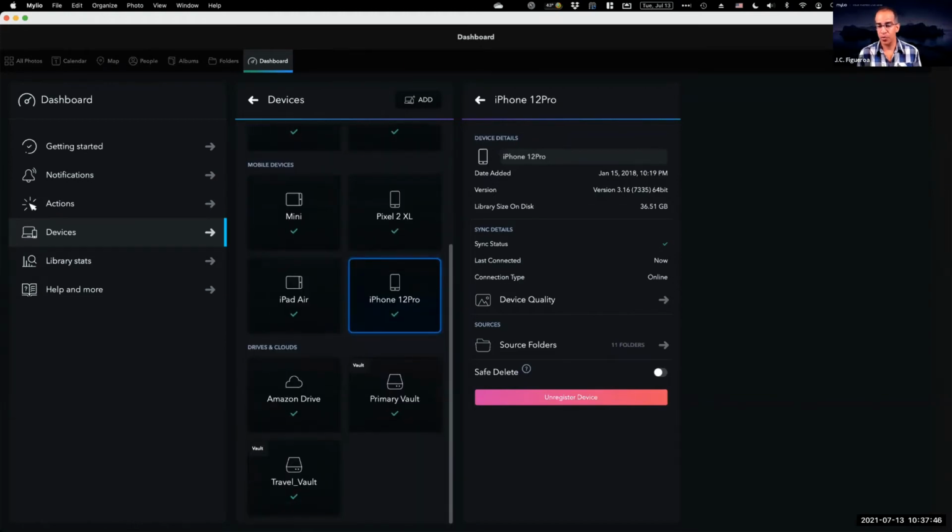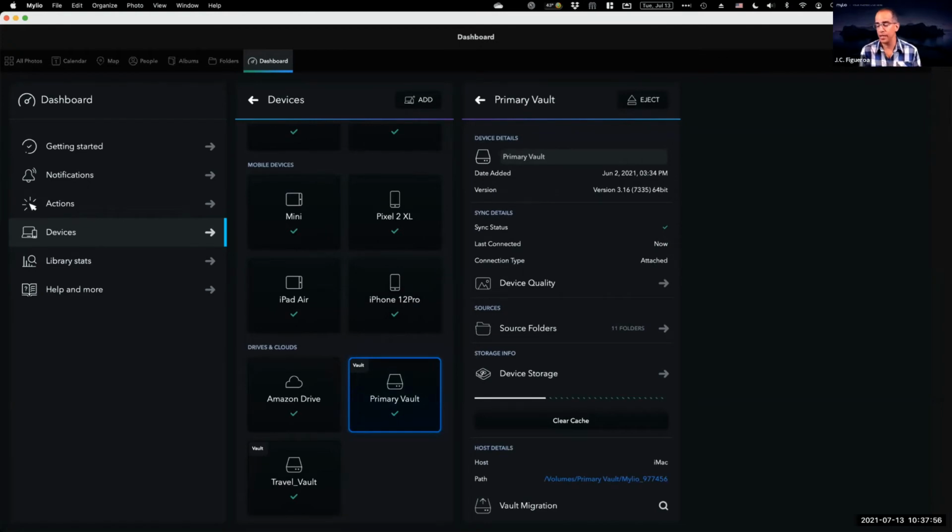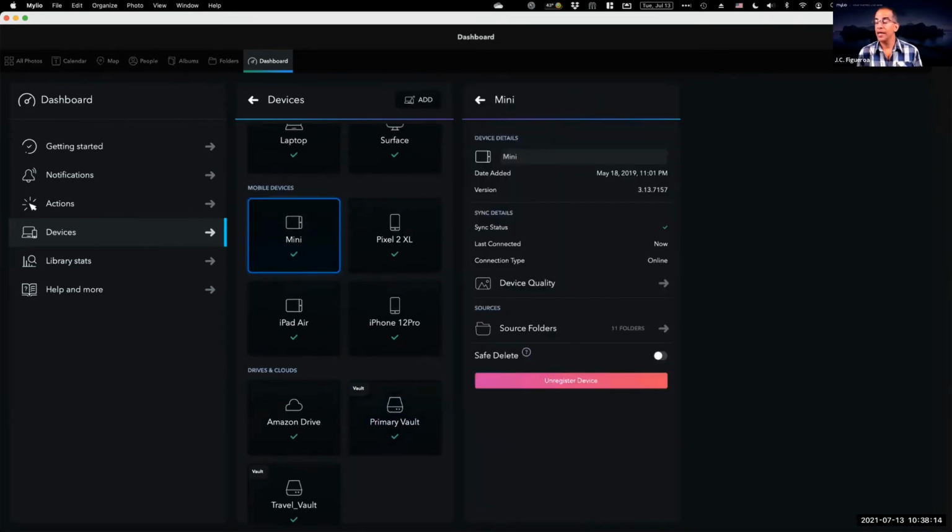I also have 3 devices that are simply storage devices, and 2 of those have the word vault on them. And what that means is that those are devices that Mylio puts everything in. It takes the original version of my photo, meaning the full resolution, full quality, full size photo, and it puts it into the device that I've determined has enough storage to hold the full resolution version. My other devices, like my iPad mini, get an optimized version of the photo, a photo that is small enough so that it can still fit in that device without taking a lot of room.